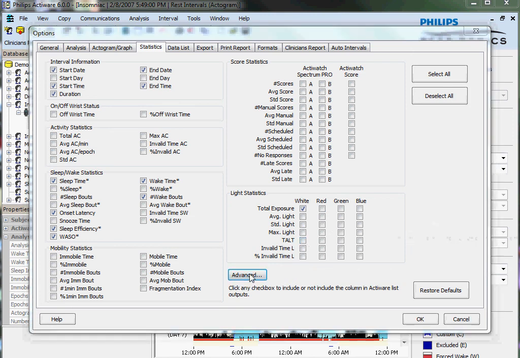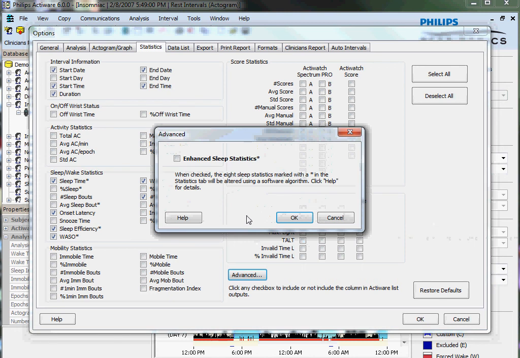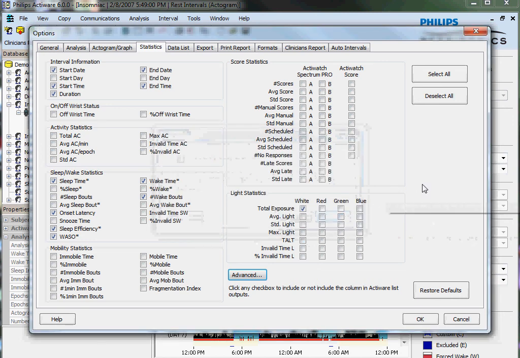Now there is an advanced button here, and when you push that, you can turn on or off the enhanced sleep statistics. This was an effort to correct for very, very restless sleep, and so my recommendation is that you don't utilize this unless you're working perhaps with an obstructive sleep apnea population. That would be specific for them. Some correction factors have been put in place for that circumstance, and unless you really have a need for that, I don't recommend you use it. So that's where those stand.